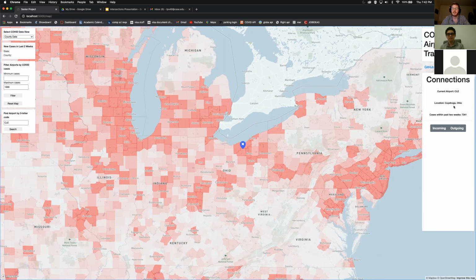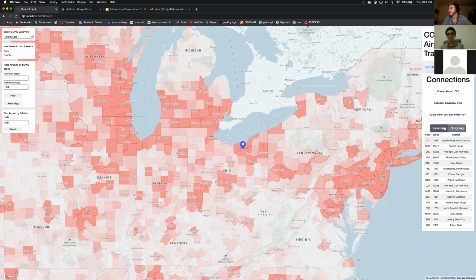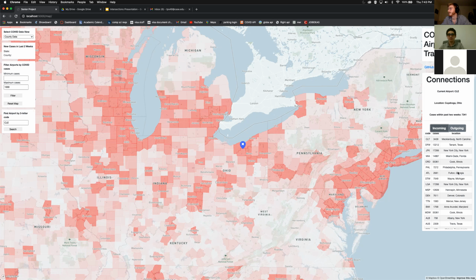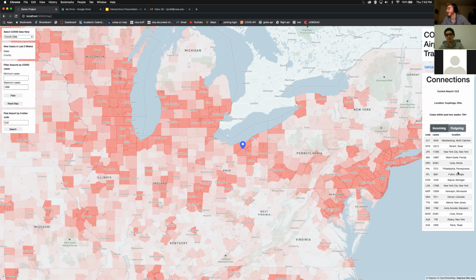But we can also see information about the flights that are coming to and originating from this airport. So if you click on incoming here, these are all the flights that are coming into Cleveland Airport, all the domestic flights. We don't track international flights, like I said earlier. So there's one flight that comes into Cleveland from Dallas, Fort Worth, which has 13,000 active coronavirus cases within the last 2 weeks. Yeah, that's interesting.